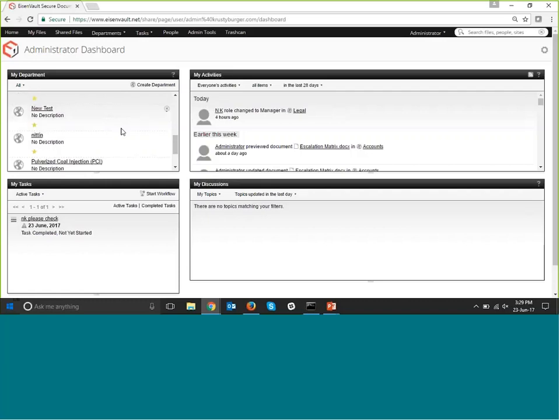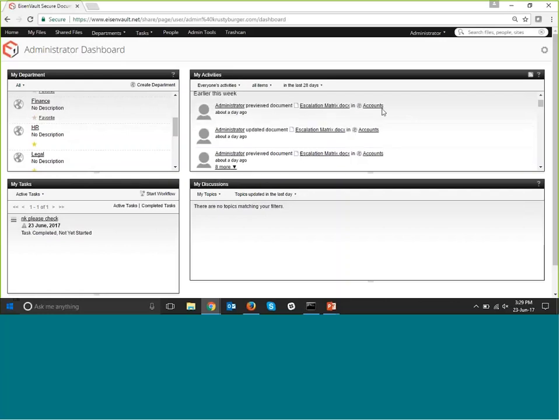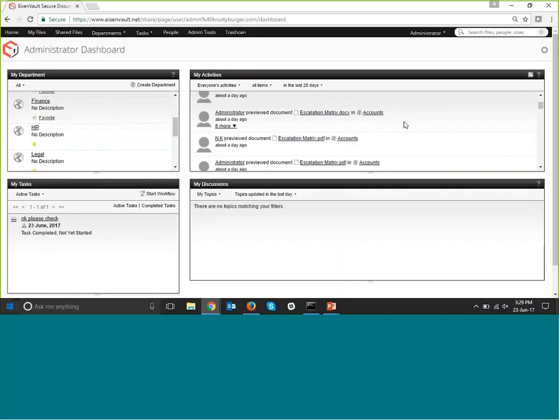So on the left, you see the departments you are part of. Like I have accounts, finance, HR, legal, and on the right you have the activities dashlet, in which you'll be seeing any activities happening within those departments you are part of. Say you are part of accounts and HR. So anyone else's, or even your own activities, all are being captured at the back end. Say, NK's role was changed to manager in the legal, administrator previewed document EisenVault matters in accounts. So similarly, whatever activities are happening, that's recorded and will be displayed.